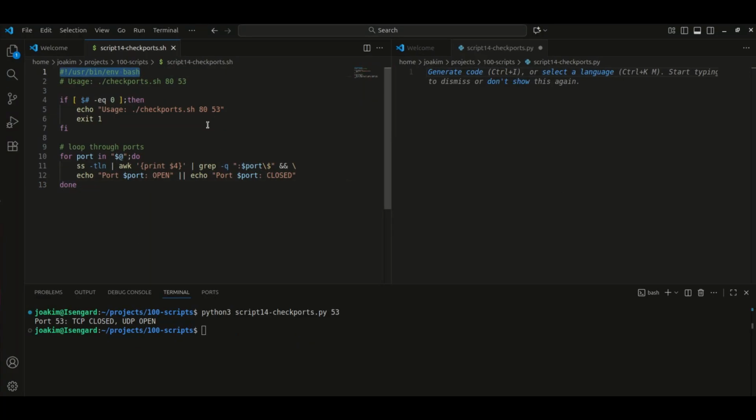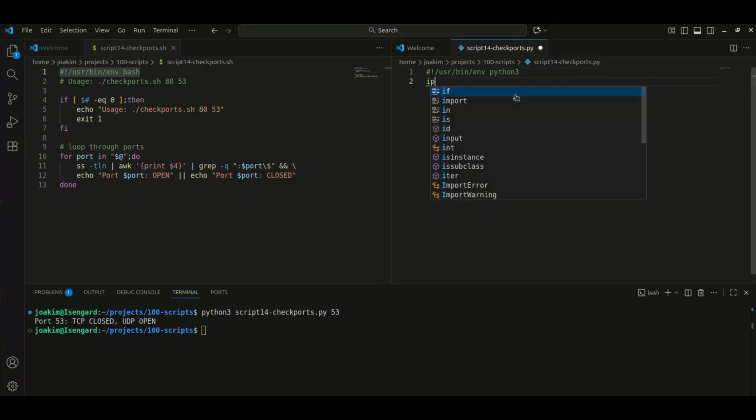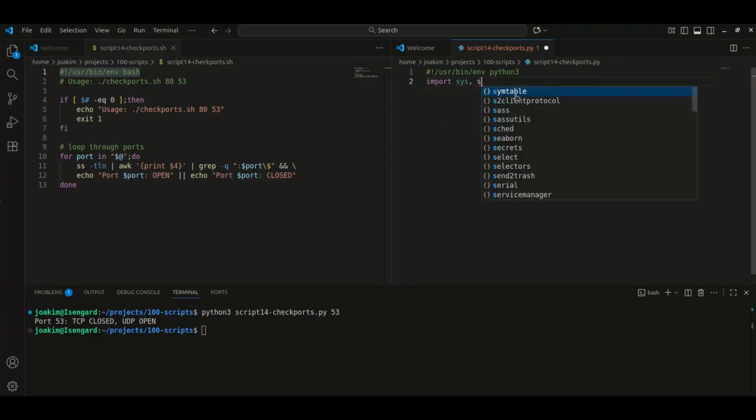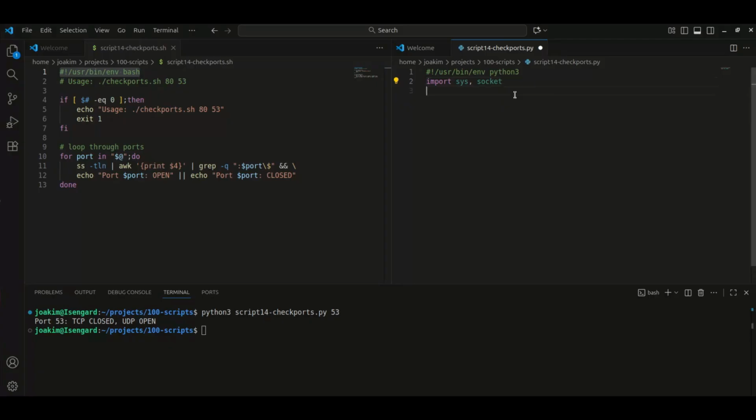Okay, let's get started with Python 1. It will be a little longer here for Python. So Python 3, and then we will start with importing some modules. Sys and socket are the modules that we need. So it will ensure at least one port is provided.